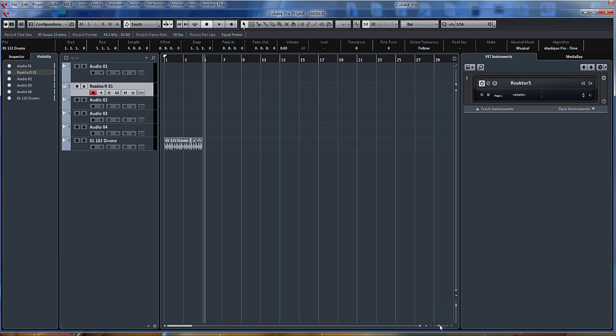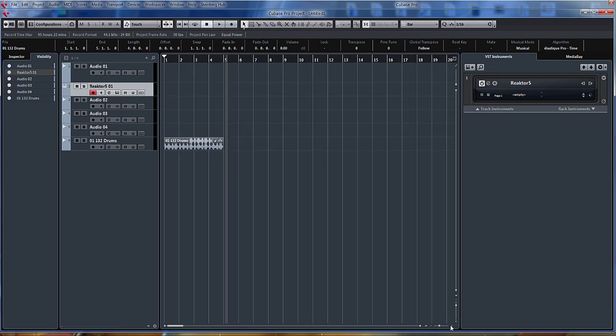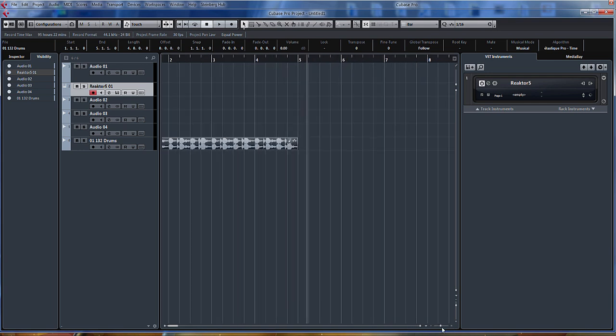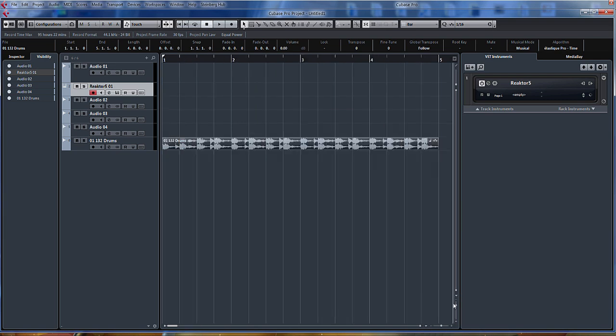Just looking here, the plus and the minus, the zoom functions have changed slightly. Zoom full. Okay, that's kind of nice. So that's it at first glance. Obviously it does look a little bit different. Different not always better, but I'm sure we shall get used to it.